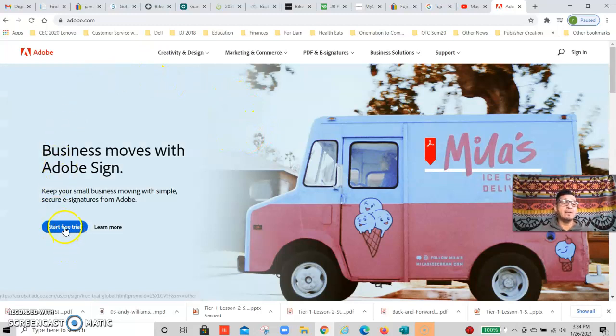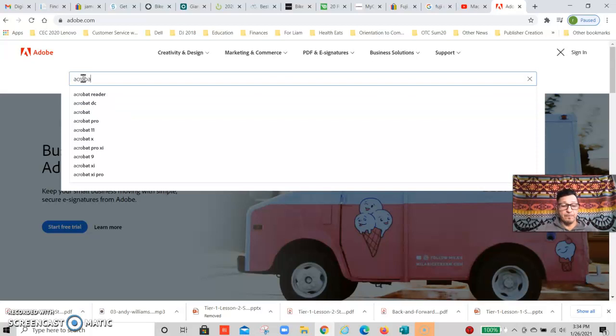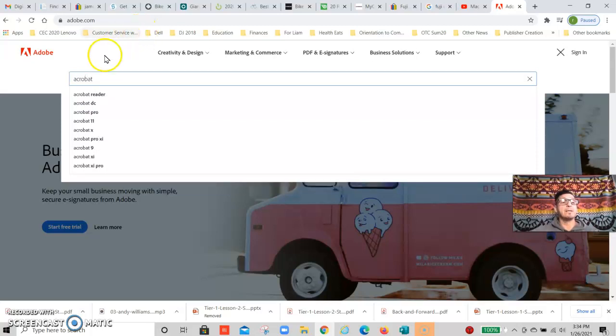Then I need to find the PDF reader, which is Acrobat Reader, Adobe Acrobat Reader. And so I need to locate it. And you can just go to the search here, the magnifying glass here. You can click there. Once you do that, you can type here Acrobat Reader. See, and it pops up right here. You can click there.